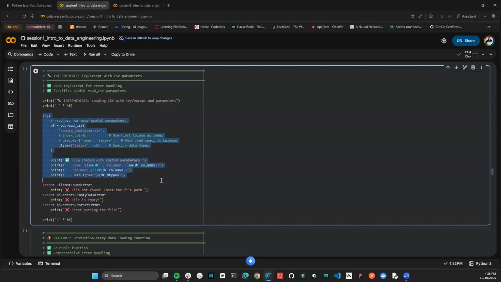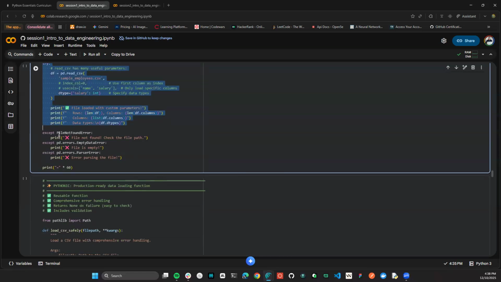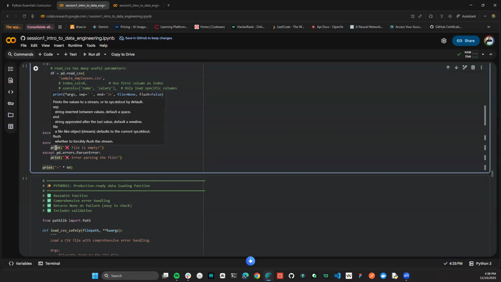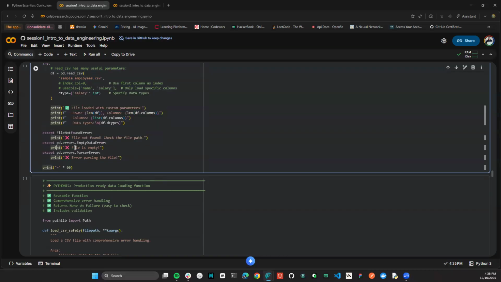If none of that works, we expect to find a file not found error. So in that file not found error, we're going to print, obviously, big surprise, file not found. If it's a pandas errors empty data error, we want to know that too, right? So instead of just saying file not found, let's be a little clearer with this except, and say the file is empty. We found the file, but there's nothing in it.